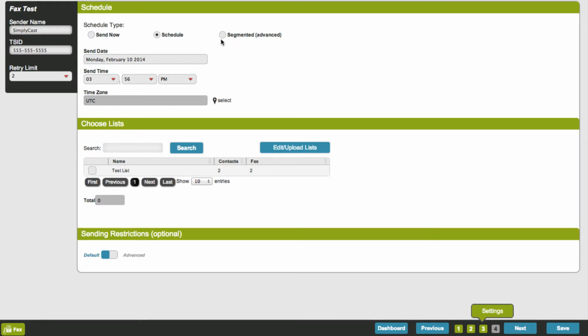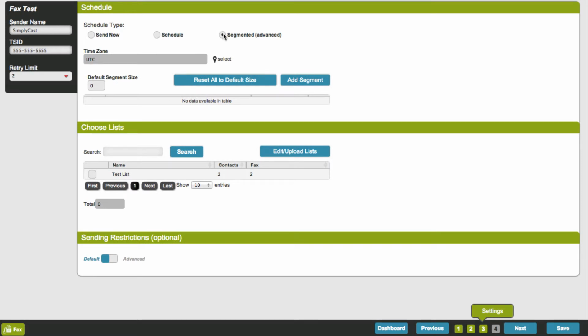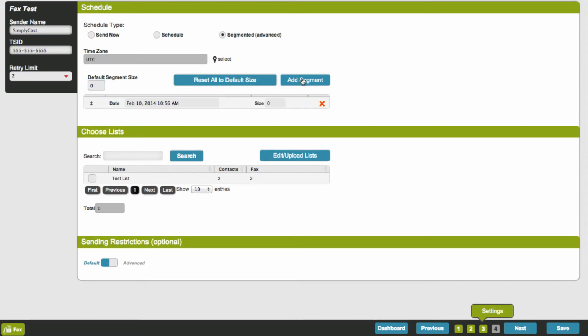There's also a segmented option. When you click on this option, you can actually break up your list into different segments. For example, the list I'm using is very small. It's just a test list. But let's say I wanted to add a new segment here.